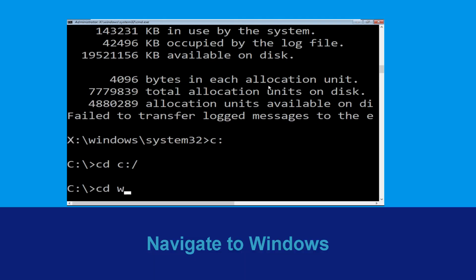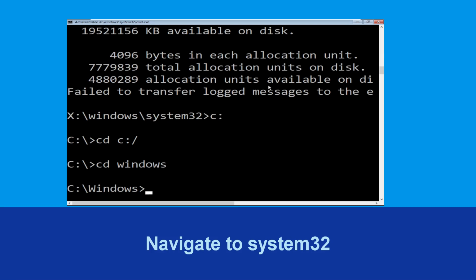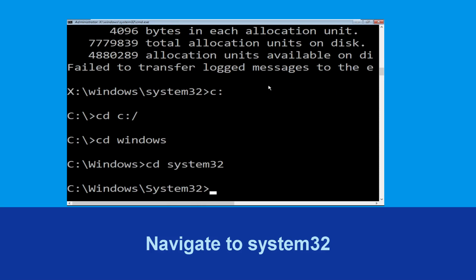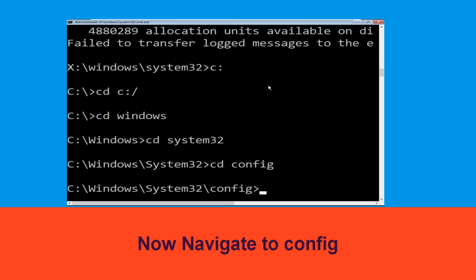Now execute this command. Type cd windows and simply hit enter. Now type cd system32 and we need to execute this command. For that, simply hit enter. Now type cd config and simply press enter to execute this command.